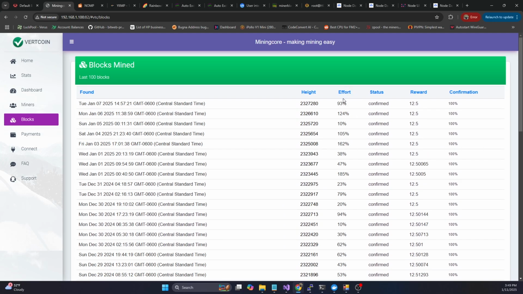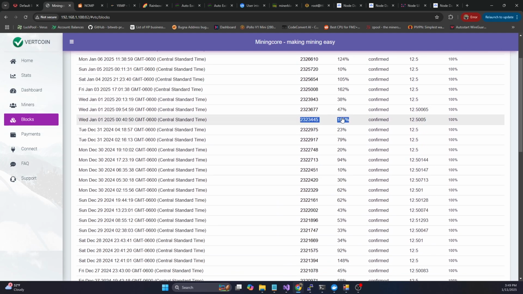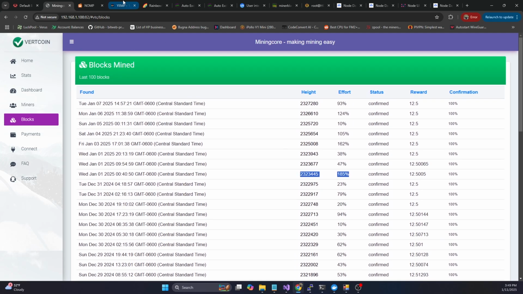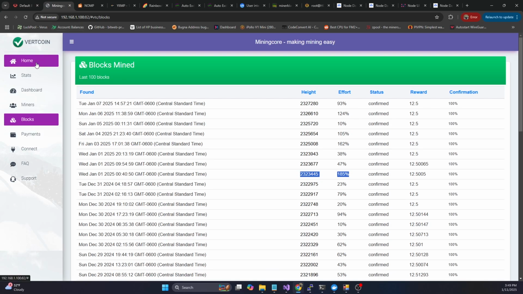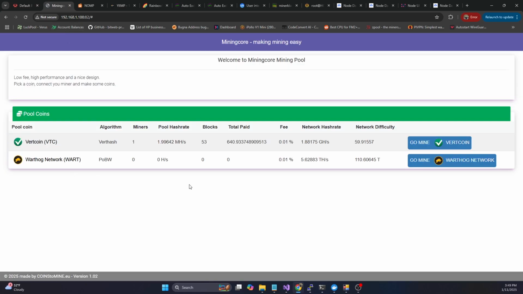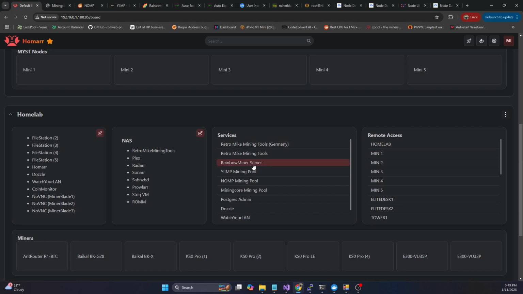You can see the average effort here straight down the list. Overall, it's been really good. We've only had a couple that are over 100%, and the rest have been relatively good. So this has been pretty decent to me. Any other coins or anything that we want to solo mine, occasionally I will add them to here, but for now, that's what we're working with.